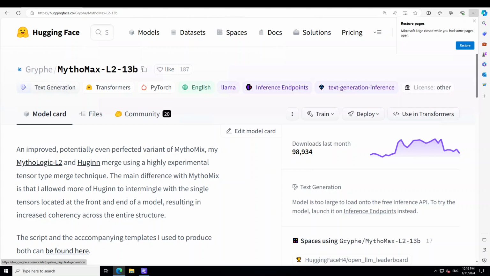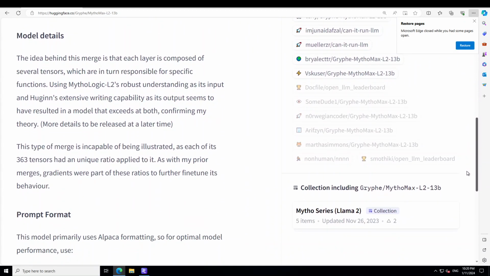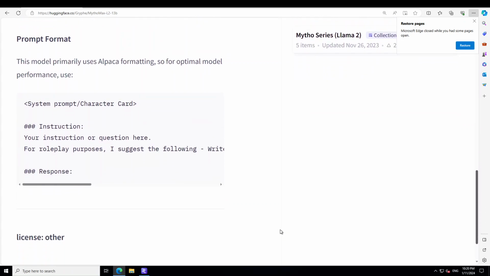The main difference with MythoMax is that the researcher has allowed more of Hugin to intermingle with the single tensor located at the front end of a model, which has resulted in increased coherency across the entire structure. If you look at their Hugging Face page, it is quite interesting. The researcher has given a lot of details around how the model was trained, how the merge was done, and how exactly Hugin's extensive writing capability works. He has also suggested this roleplay prompt, which I will also be showing you shortly.